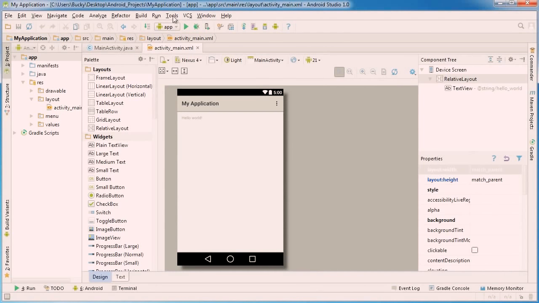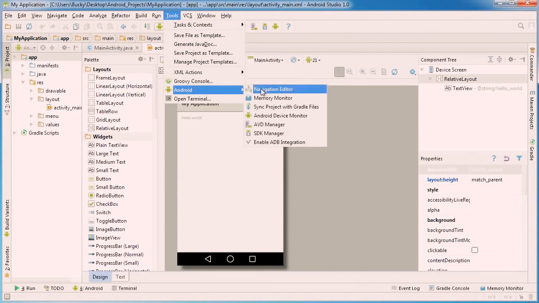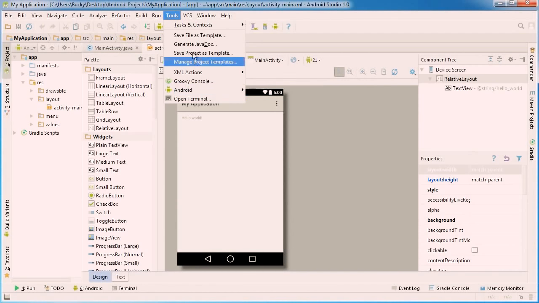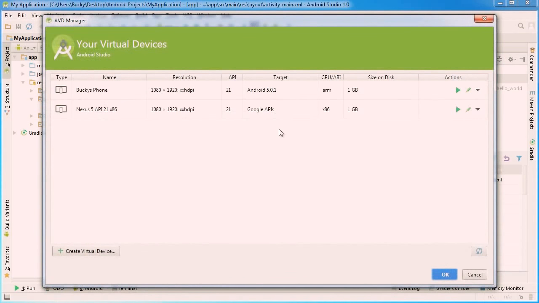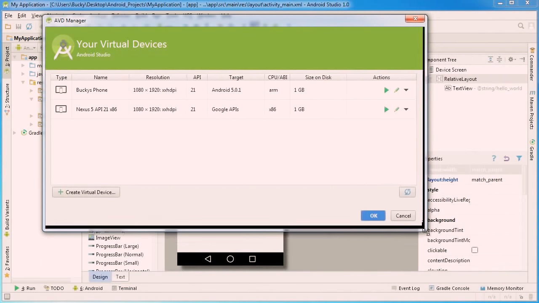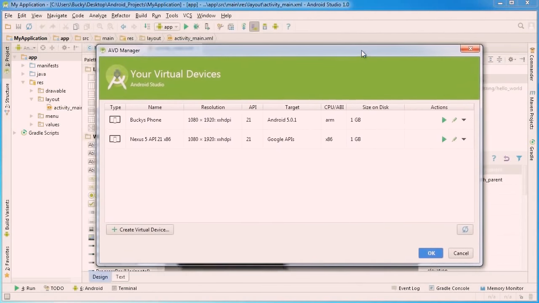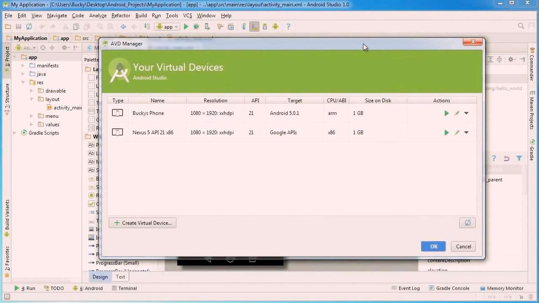Go up to Tools and select Android AVD Manager. Now, if you don't want to go through all those steps, you can also click this little button right here. This is just a shortcut to the AVD Manager. And the AVD Manager stands for Android Virtual Device Manager. So this, let me make this a little bit more clear. All right. So this is where you manage all of your virtual devices.